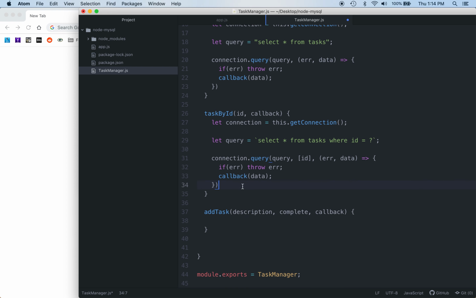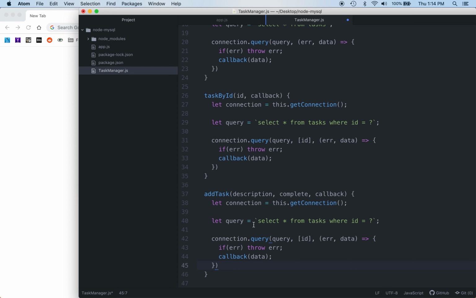And we're going to run this same kind of code. So we go get our connection. Our query is going to be different, but eventually we're going to run our query with some different parameters. We're going to invoke the callback with the corresponding data. So let's fix the query.